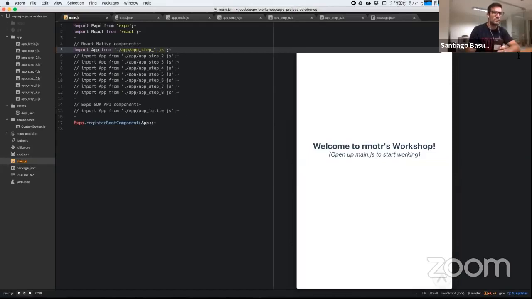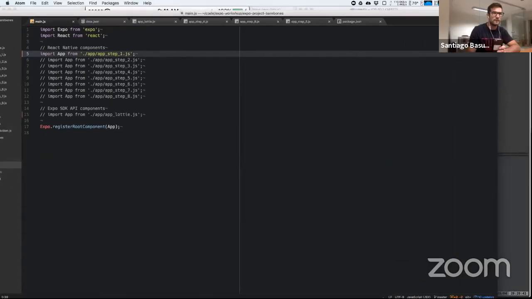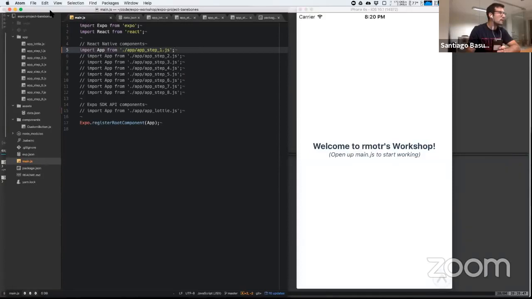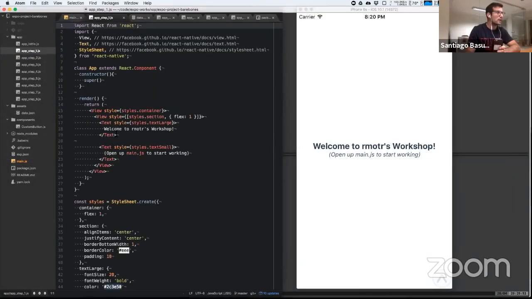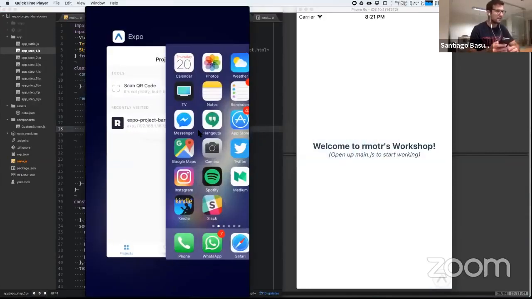I'm going to go to the step 1, which is basically the one loaded right here. And you guys can see here the text that I'm using. It's welcome to Remoter Workshop. And what I'm going to do is take my device. So I'm going to show you my device, this one right here. Again, it's my device, the one I'm holding in my hand.